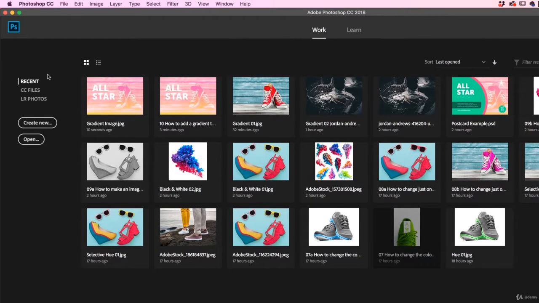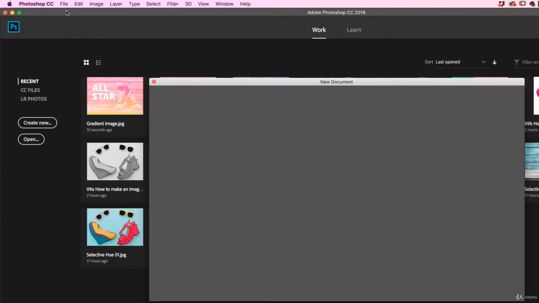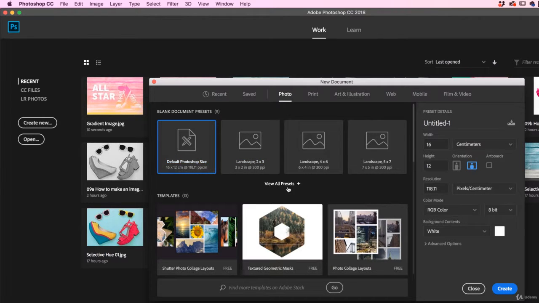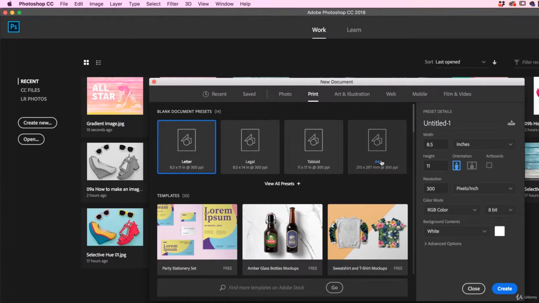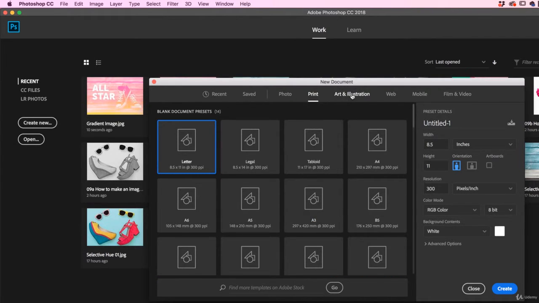So to get started, we're going to go to File and go to New. I find it's better to create a document the right size and then drag our content into it. Now in this new document window, you can just start typing sizes and resolution. You can change it from inches to pixels to millimeters. Up at the top here are some handy presets. So I can go to Photo and I've got my traditional photograph ratios. I've got Print, there's my US and A4 sizes. Now just know that there's this little thing that says View More, because there's all sorts of stuff tucked in there. Art and Illustration, Web.